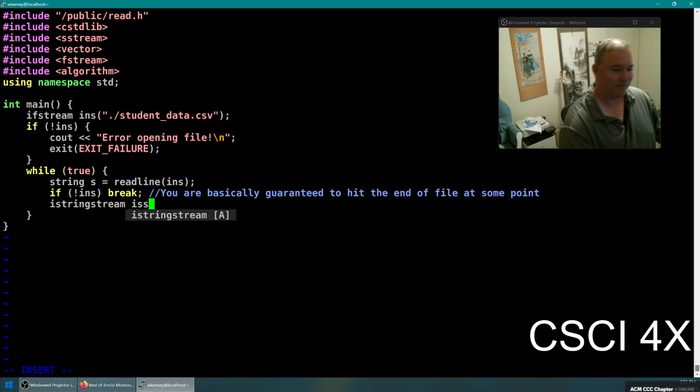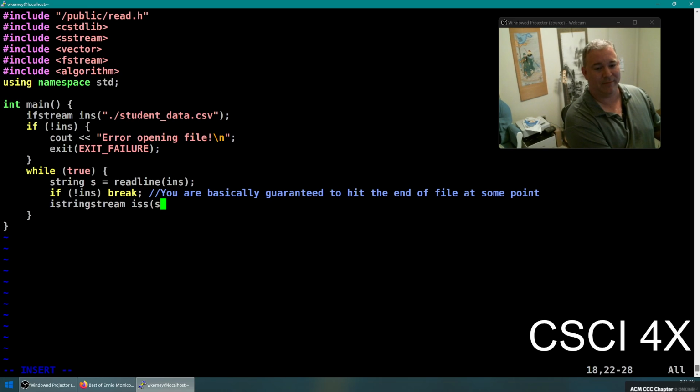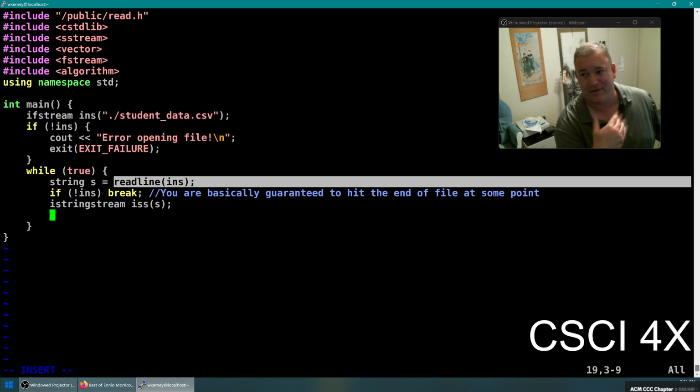Now, why would we do this? Well, there's a really useful function which Olson talked about earlier, which is called getline, also known as readLine if you use my read library. It's the same thing. And what it does is it reads normally until the end of a line. But there's an optional second parameter where you can read until a specific character is read. And we're going to read until a comma is read, because that's the first column of data there.